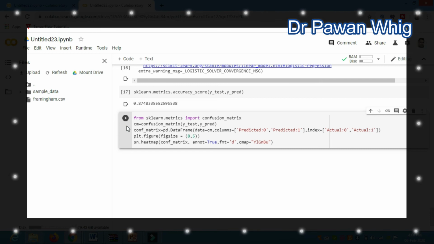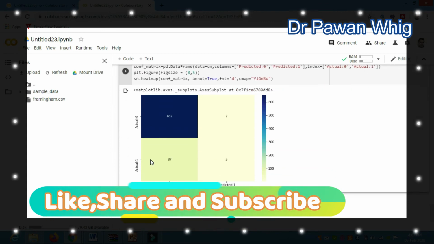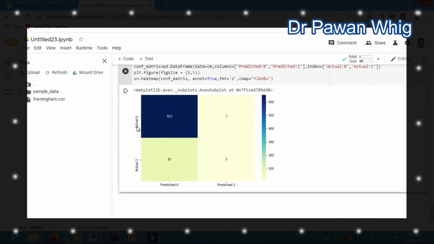Once we run this, we have this kind of confusion matrix. If the actual is 0 and predicted is also 0, there are 652 cases. The actual is 0 and predicted is 1, there are 7 cases. Actual is 1, predicted is 0, there are 87 cases, and actual is 1 and predicted is 1, there are 5 cases. So this might be a quite good confusion matrix.